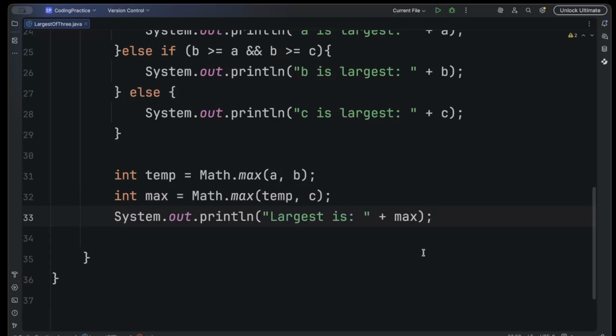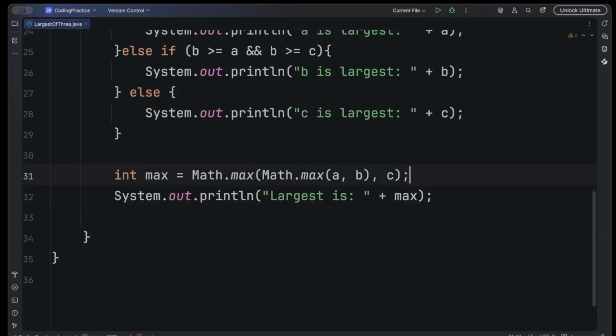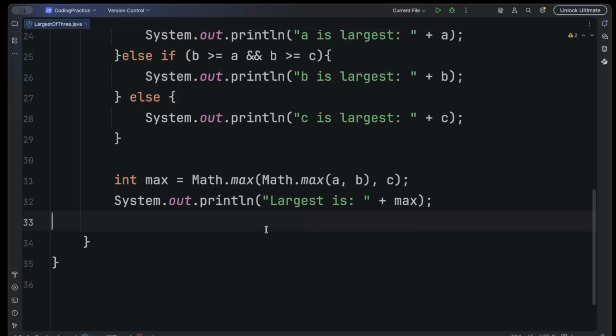If they ask you to do this in one line, then you just do it like this: find the maximum of A and B, and with the result again find Math.max of A and B comma C. Okay. See, in this case, first it finds this inner method, which is A and B, which is greater, and then it compares it with C and gives the maximum result here. Okay, this is another interview tip here.